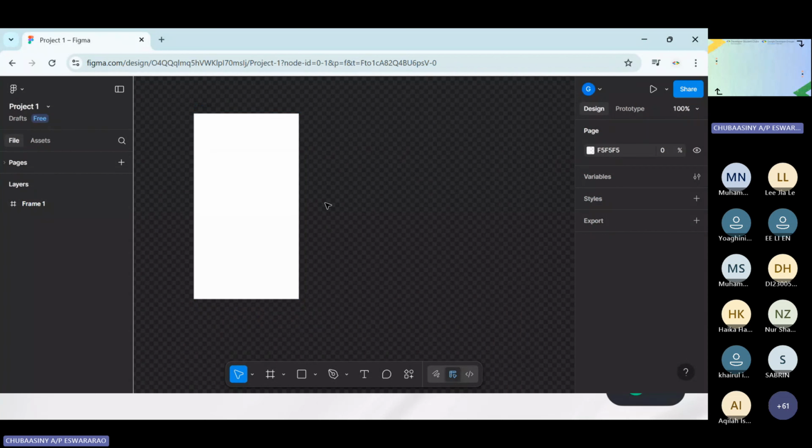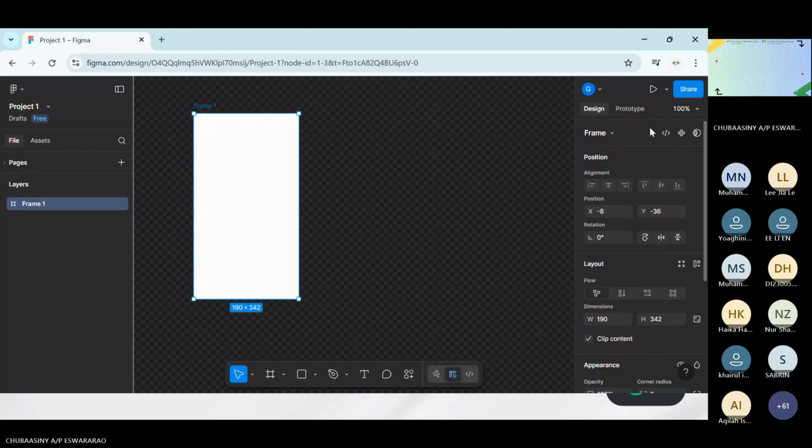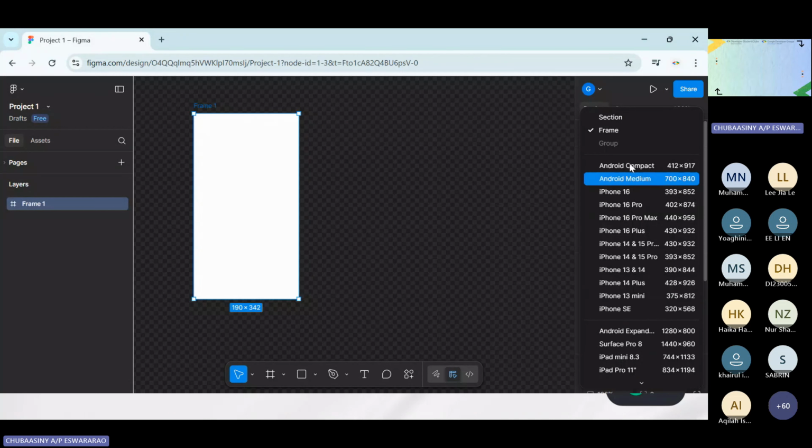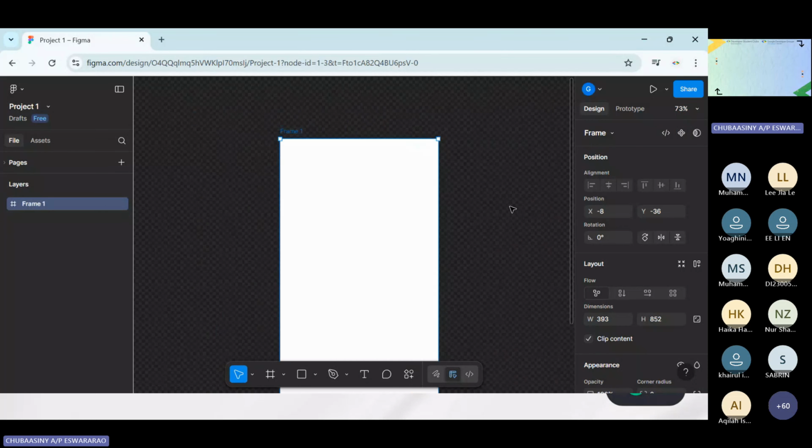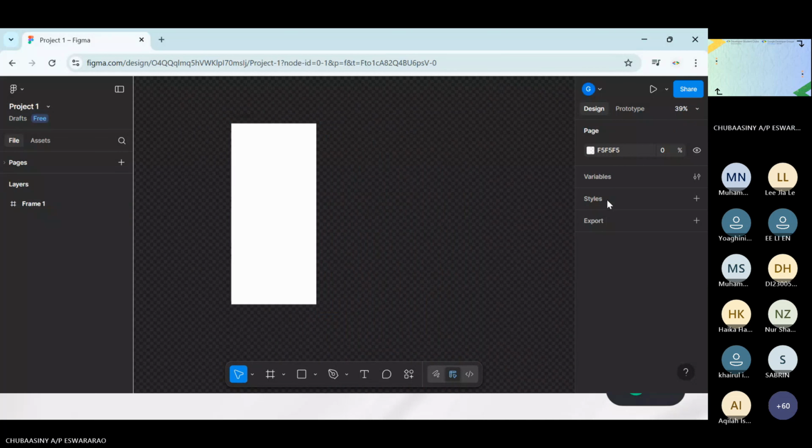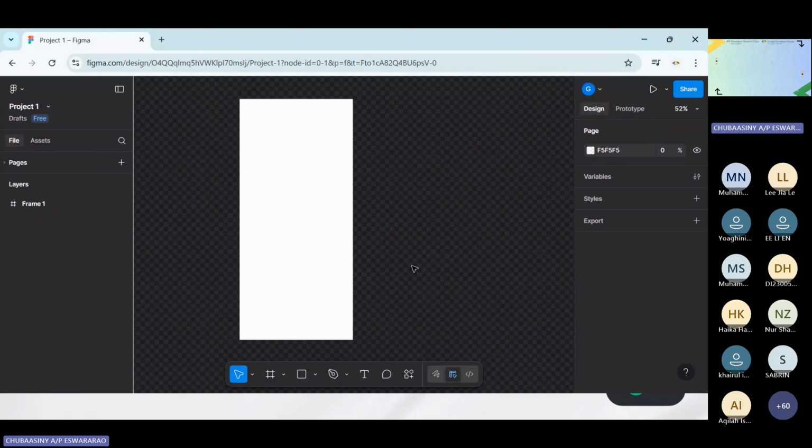How is it going to fit a device's size? You click the frame and then go to the frame tab on the top right. In the frame, you can choose any device you want. I'm going to choose the most expensive one here, maybe iPhone 16. Okay. This will automatically resize it into iPhone 16's UI size.